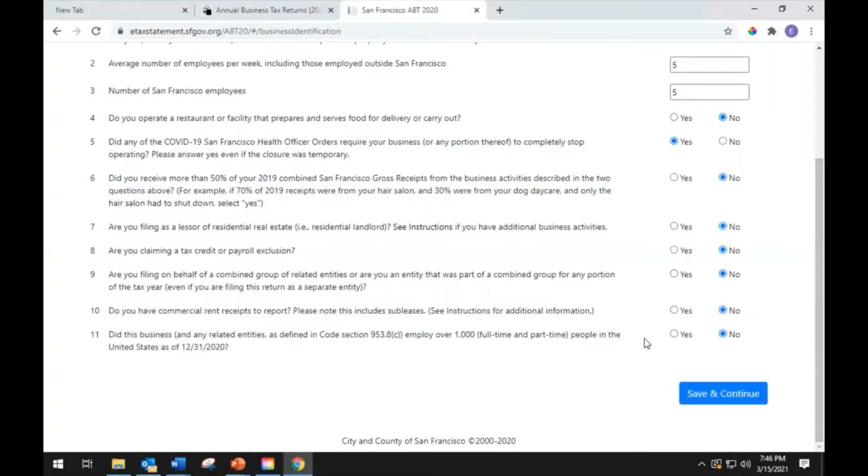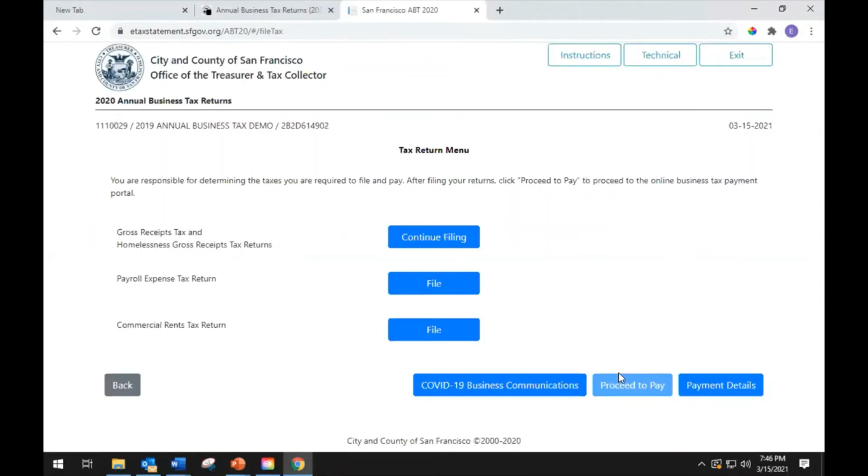When you have completed the questionnaire, select Save and Continue. On this page, you will see the tax returns available for you to file. The annual business tax return form displays this tax filing menu page where you can choose to file all applicable taxes at the same time, or you can choose to file each tax independently during different sessions.